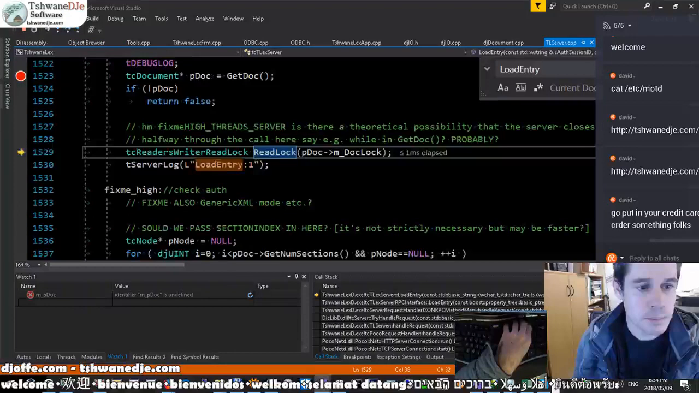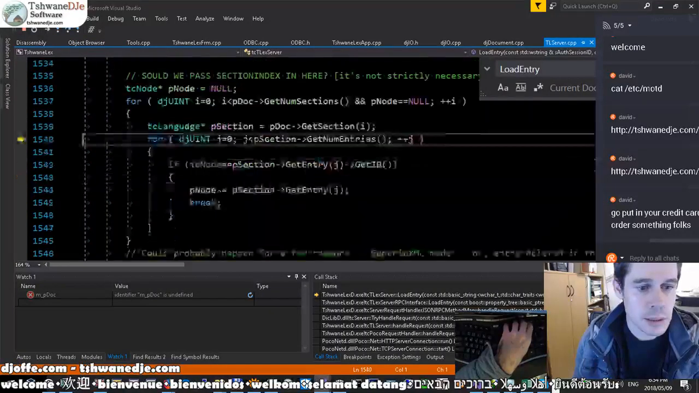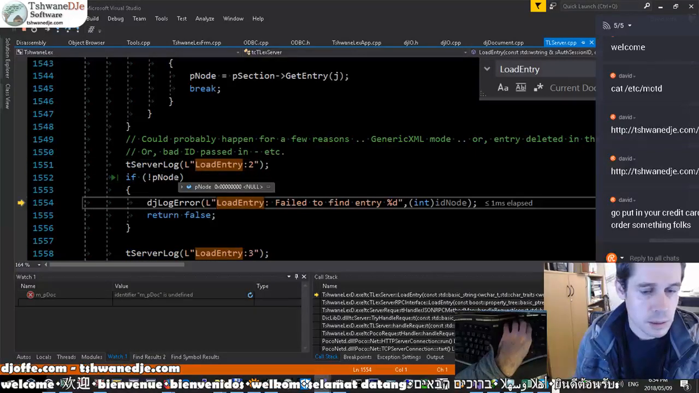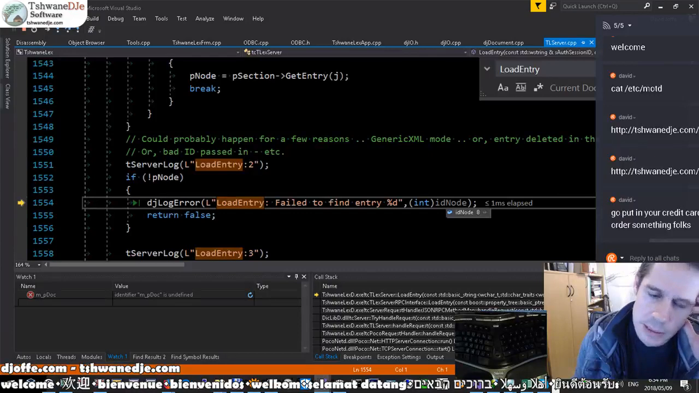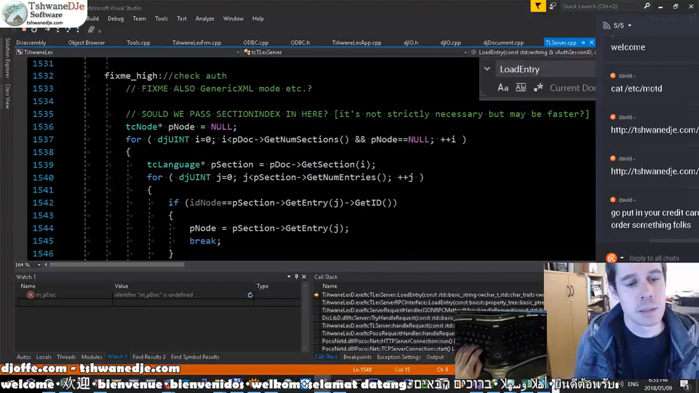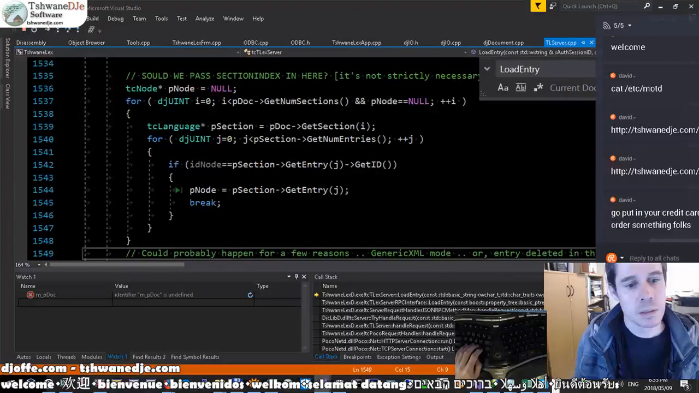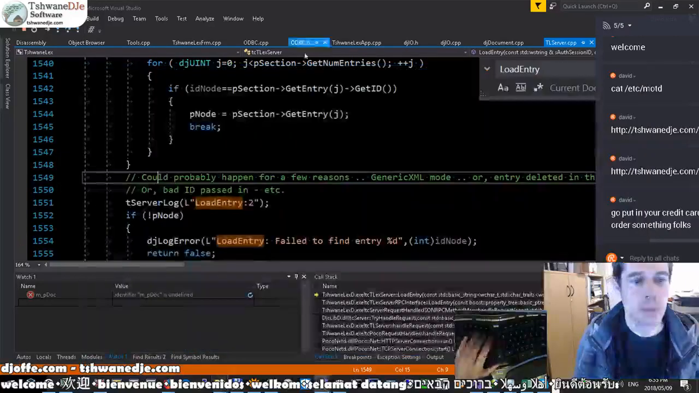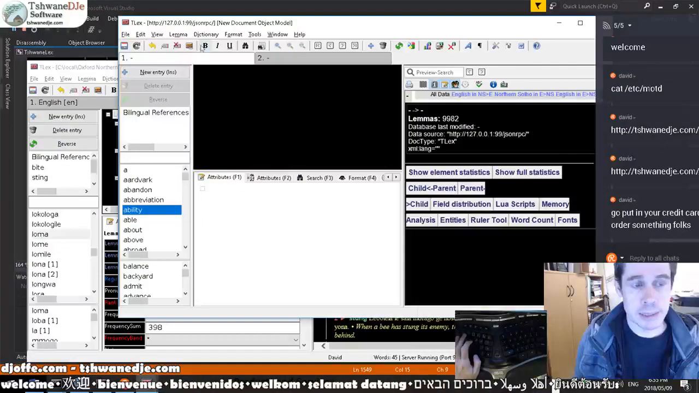Right. F10, F10. Control F10, run to here. Node not found. Failed to find entry with ID 8. That's why it's not working. But why is that failing? That is the question.